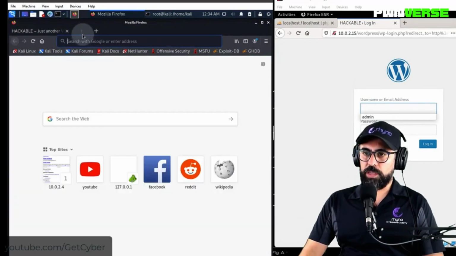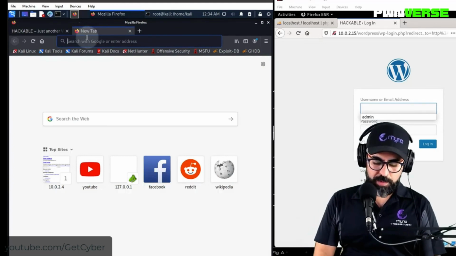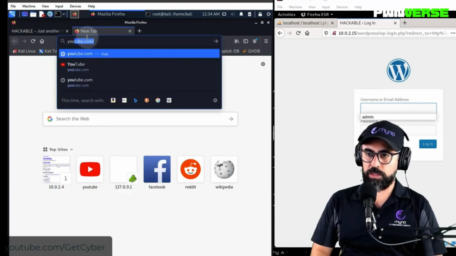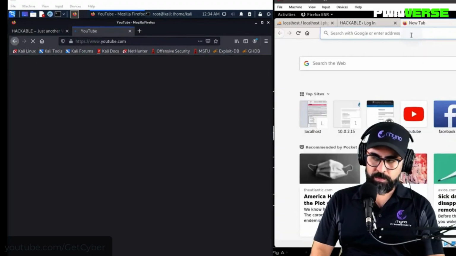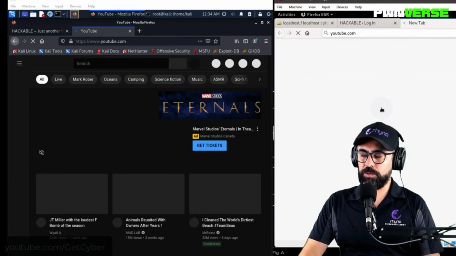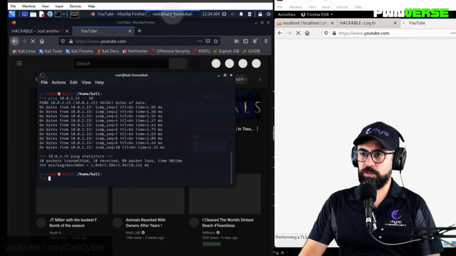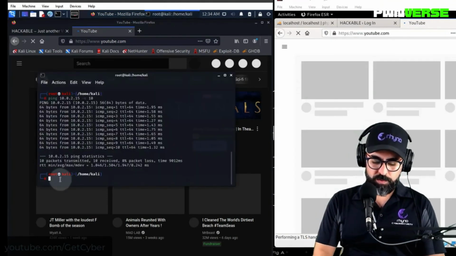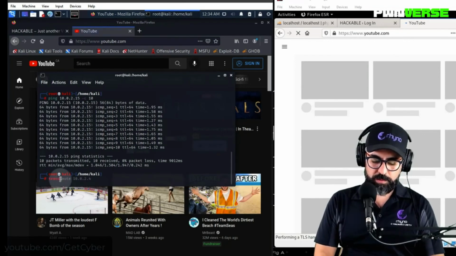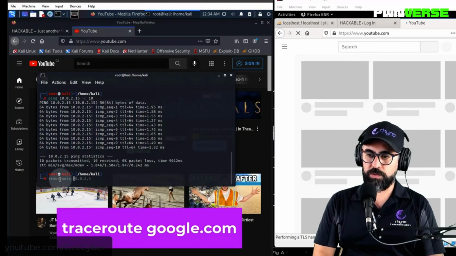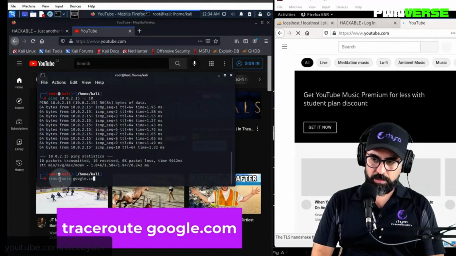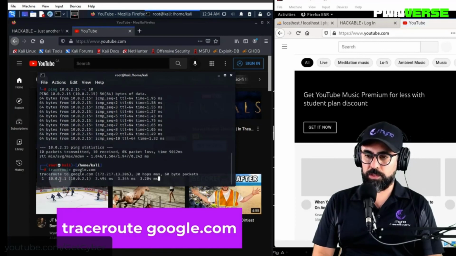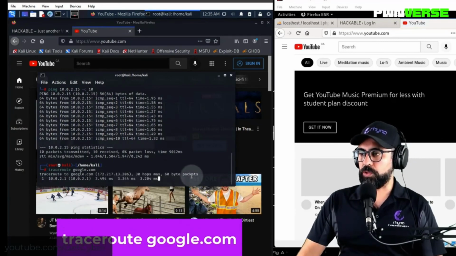Do we have access to the internet now? So we can do that a couple of ways. So we can actually go into YouTube like this. And it seems like we do. Perfect. The other way you can do it is if you do a traceroute, traceroute for Linux, google.com, and then it's going to start reading the traceroute.